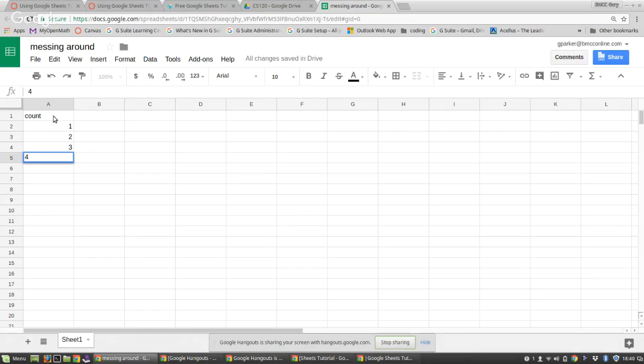If I hit tab on the keyboard, it'll jump me to the right. Now, other things to do: down arrow moves you down on the keyboard, right arrow moves you right, left arrow moves you left. You can also point and click. And there are some times when pointing and clicking is a great thing, but there are other times when you want to hit either enter to jump down a cell, or use the down arrow to jump down a cell. And that's something you have to get used to depending on what you're doing. And that'll come up later on.